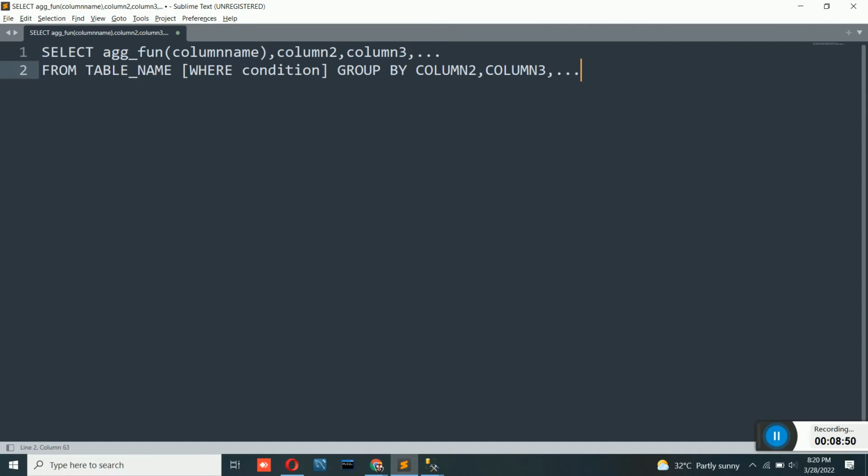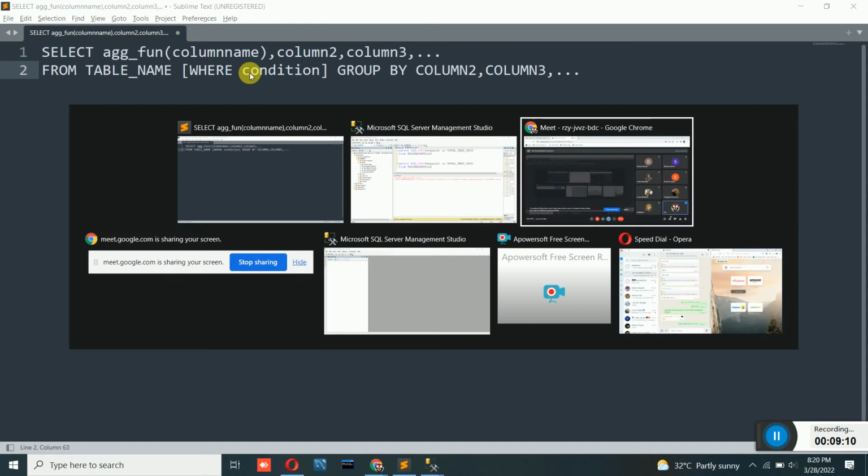So however many columns you are mentioning in the select query, all those column names you should mention inside the group by condition in this case. Now just a minute, there is some issue with one more student.